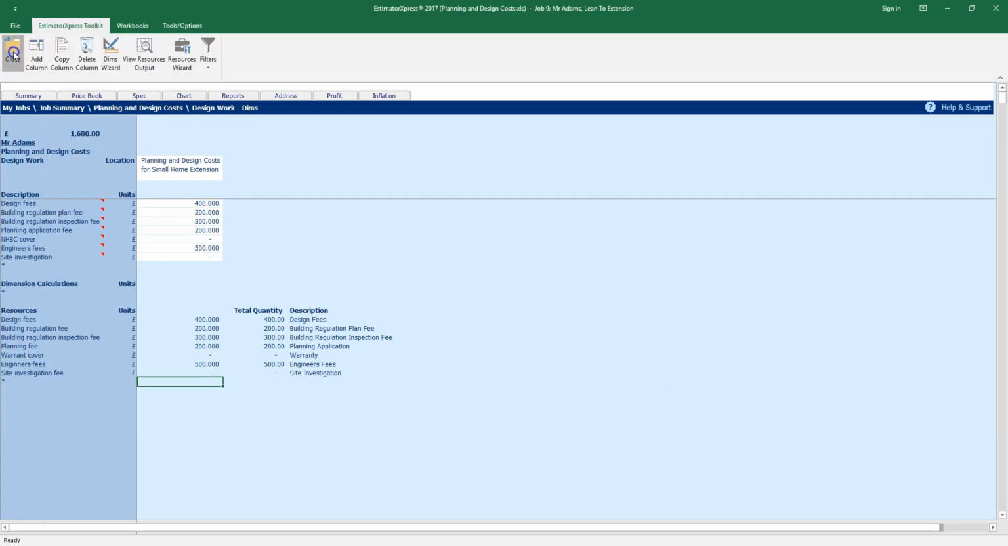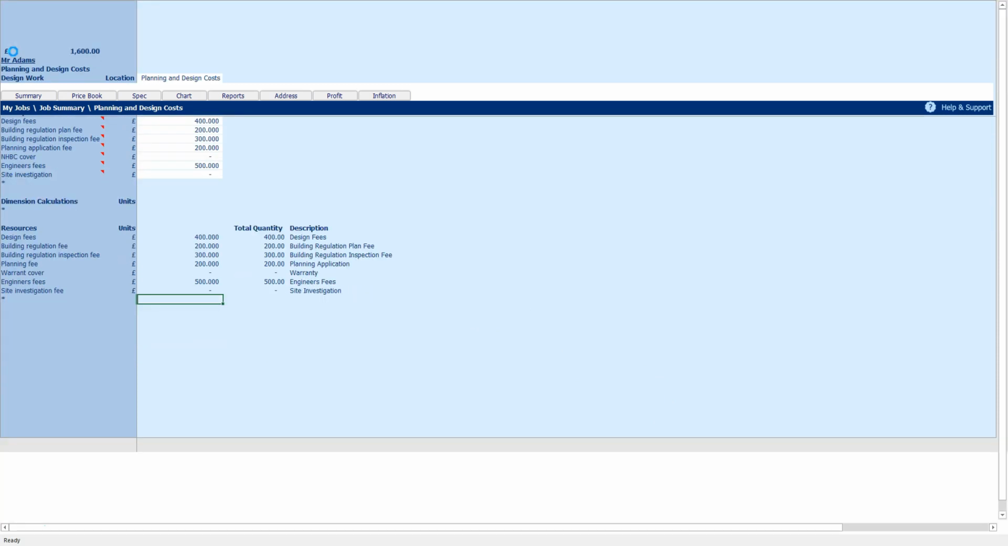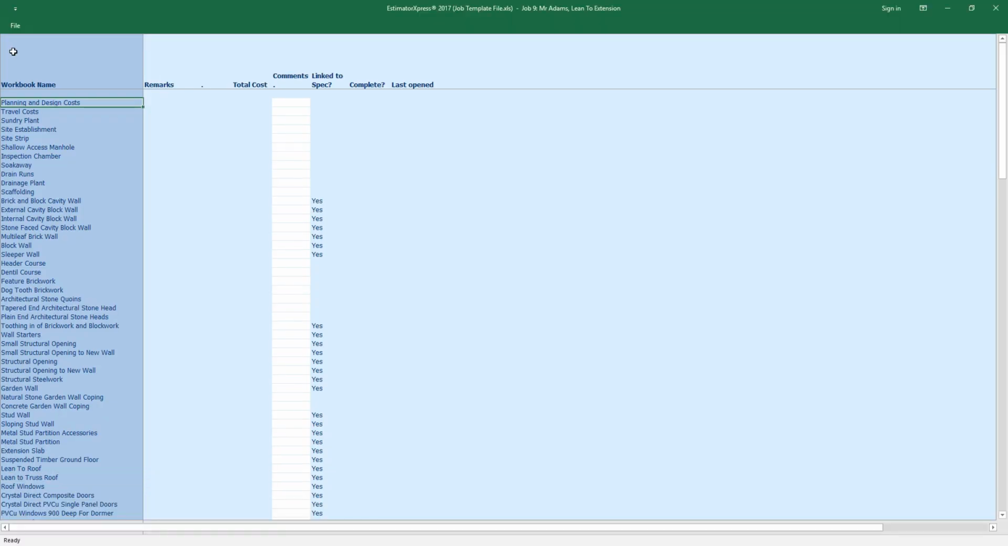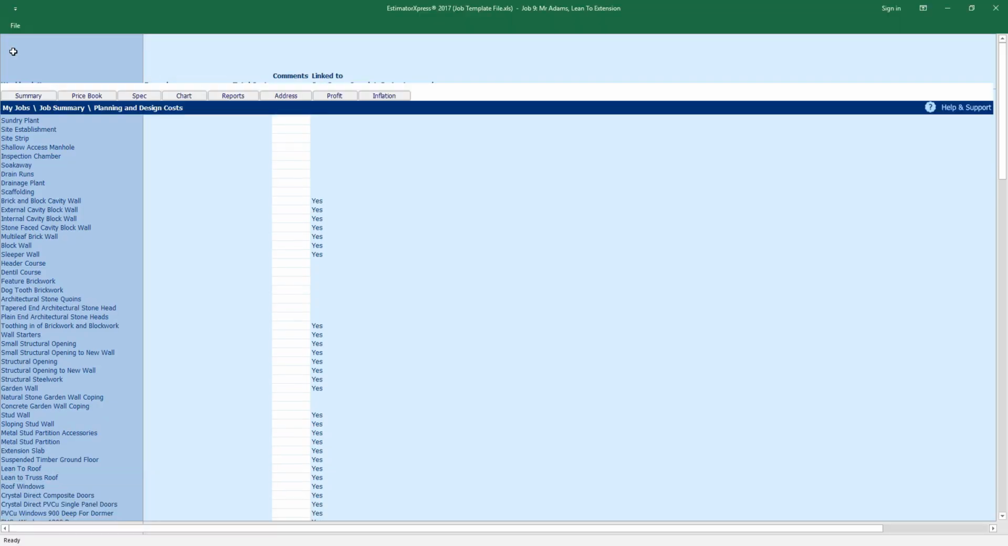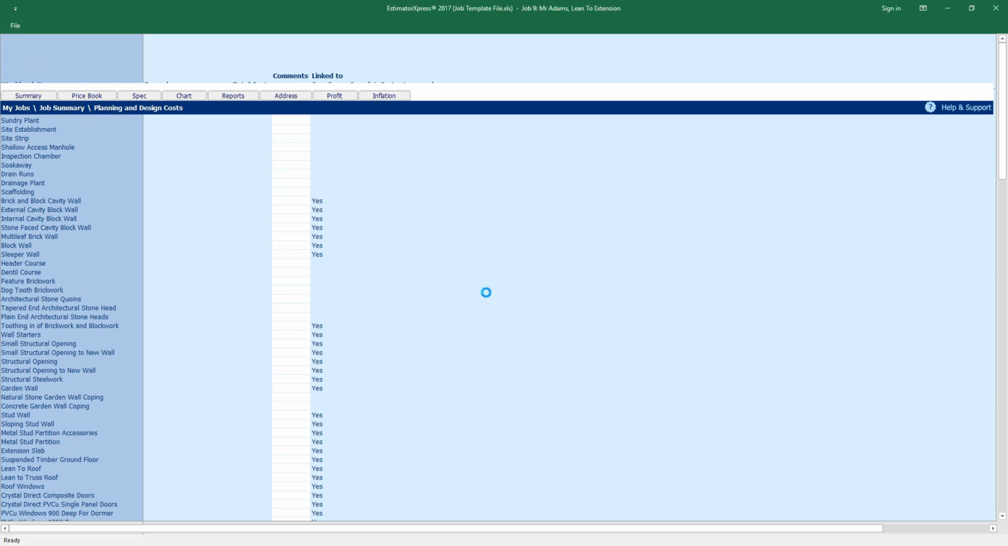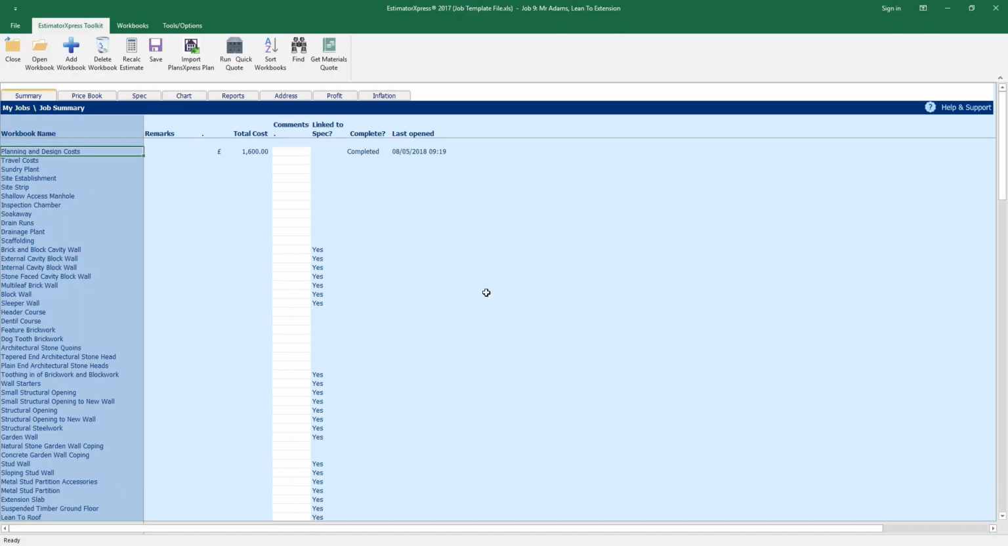You can click Close to go back to the worksheet menu, and then click Close again to return to the job summary screen. Now when you close down a workbook in this way, a box will pop up asking if the workbook is now complete. If you know you filled in all the information needed, then just click Yes. If you think you might need to come back to this workbook later to change things, you would click No.